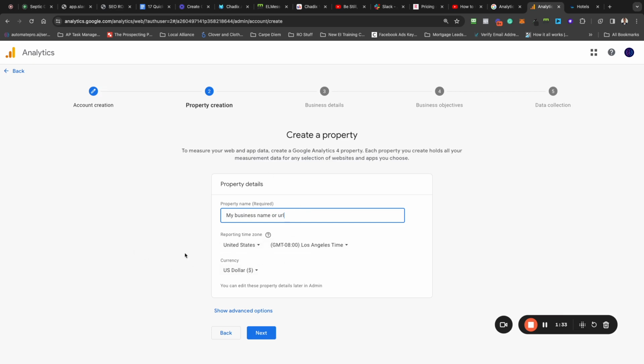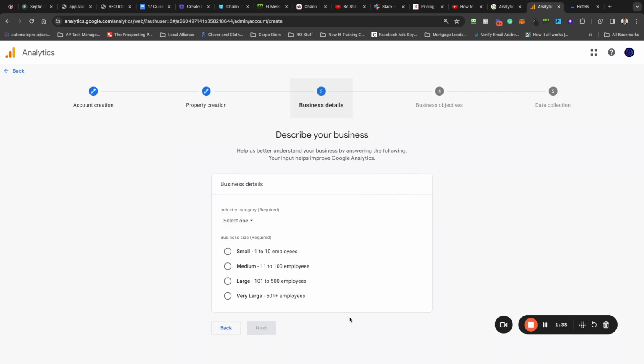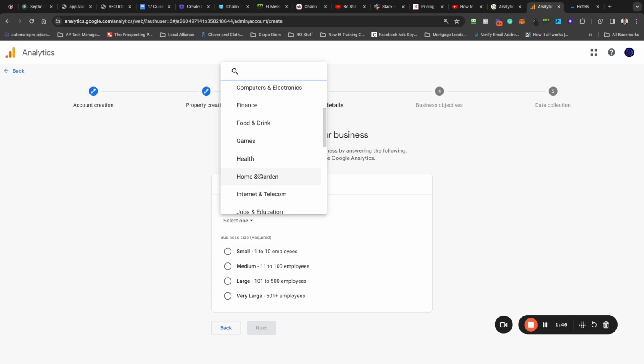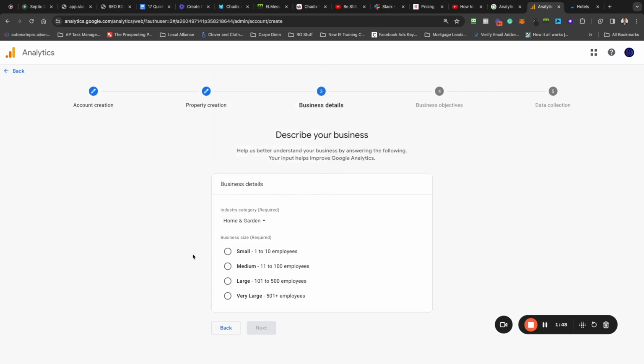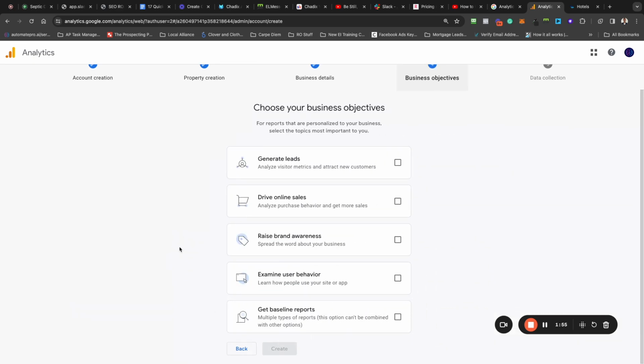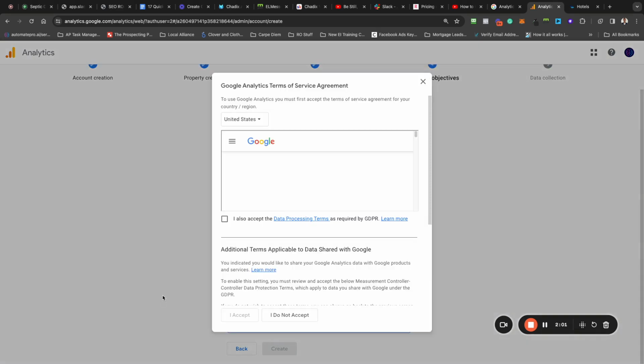So whatever time zone you're in, keep it at US dollar, and then go ahead and hit next. Then you're going to choose which industry you are in. So go ahead and choose whatever industry you are in. So I'm going to say home and garden here. And then whatever size company you have, small, medium, large, etc. And then you're going to go down here and just hit get baseline reports. We don't need to fill out any of this information. So just hit get baseline reports and hit create.